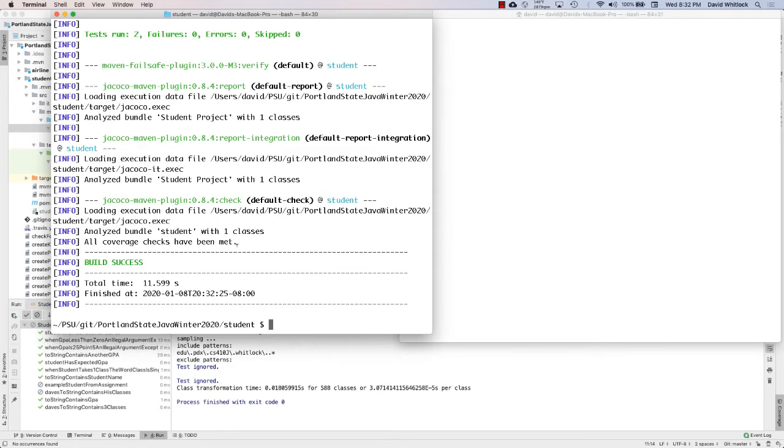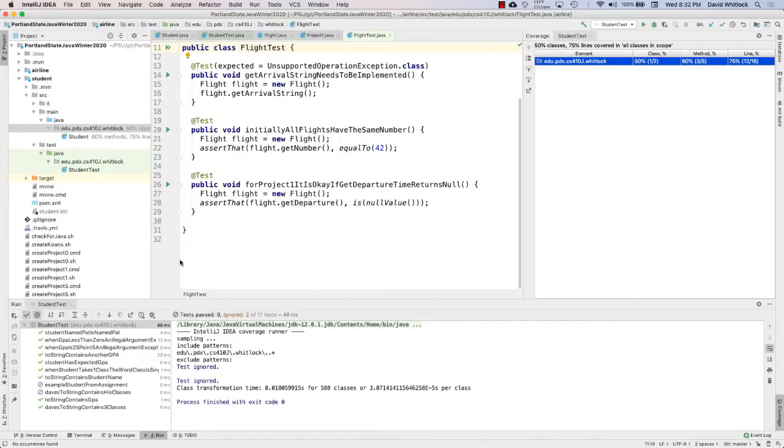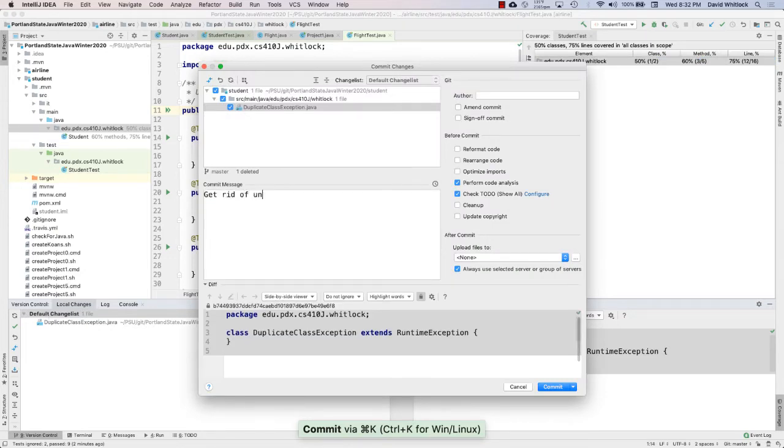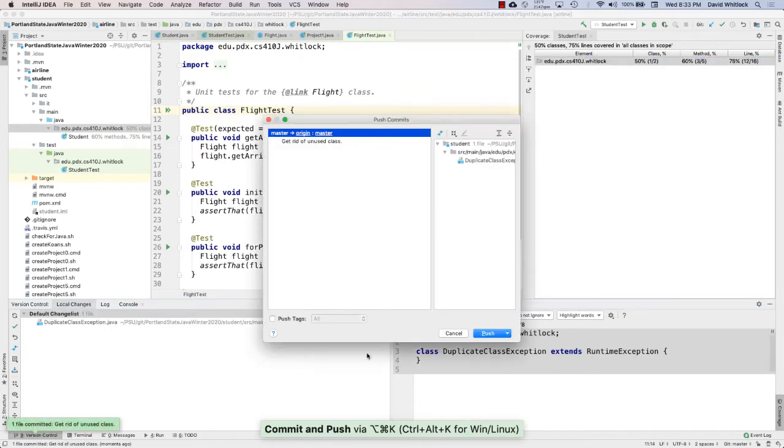This is what test-driven development encourages you to do. Remember, just write code for stuff that you have a test for. This is a way of encouraging you to make sure that your code is tested. And remember, you test your code so that it works, and if it works, you get a good grade. Right? It's just that easy. Actually, let me quickly check that in. Get rid of unused class. So that is project 1.